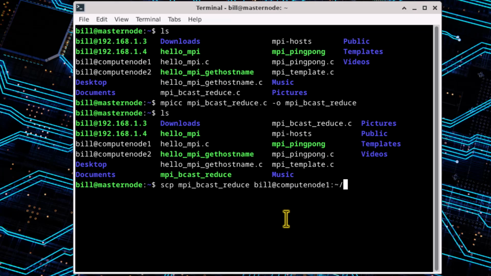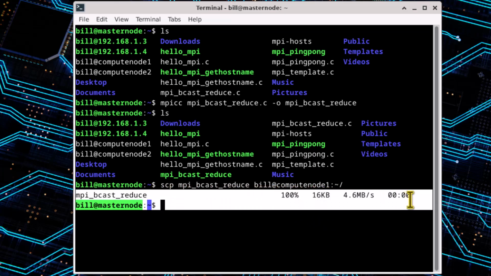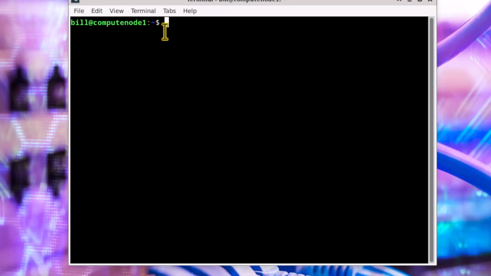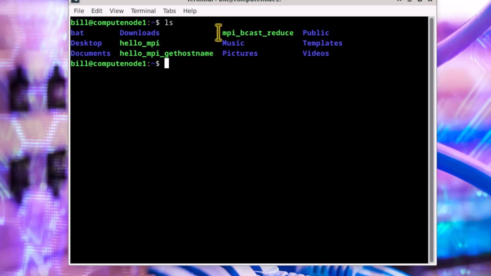Now, in times past, I neglected to put on this colon and the tilde slash, and so it would act like it was doing it, but it really wasn't doing it, or if it was, it was putting it in a place I didn't know about. So I found that putting in colon, tilde slash here lets it go to the place where it needs to go. And I got some good information here. It's telling me that it did indeed copy it over. And if I go look at node 2 and I do an ls here, I can see that I have broadcast reduce. So that looks good.